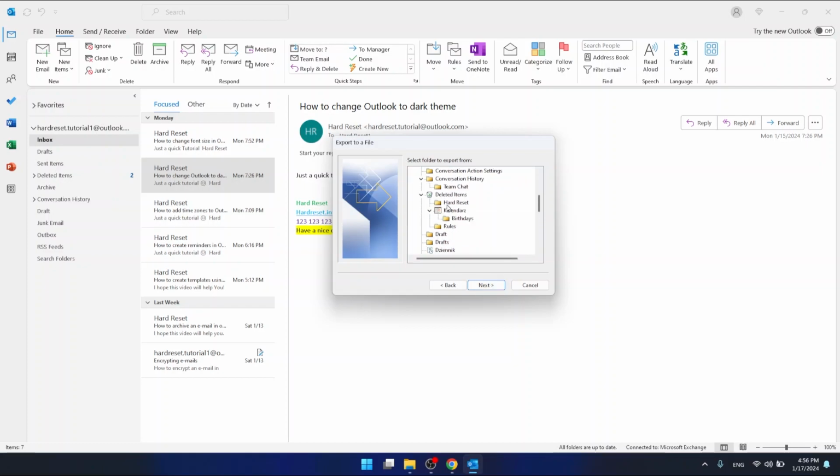And now you want to find the Contacts section, the contacts file, which is right here. As you can see, I have two files, the Contacts and a Contacts 1, because maybe you have many address books, so you want to select the one that you want to export. In my case, I want to export Contacts, so let's click on this one and just click Next.